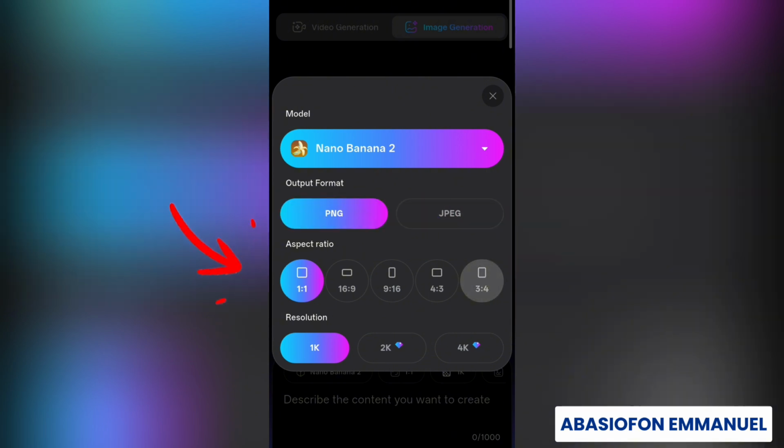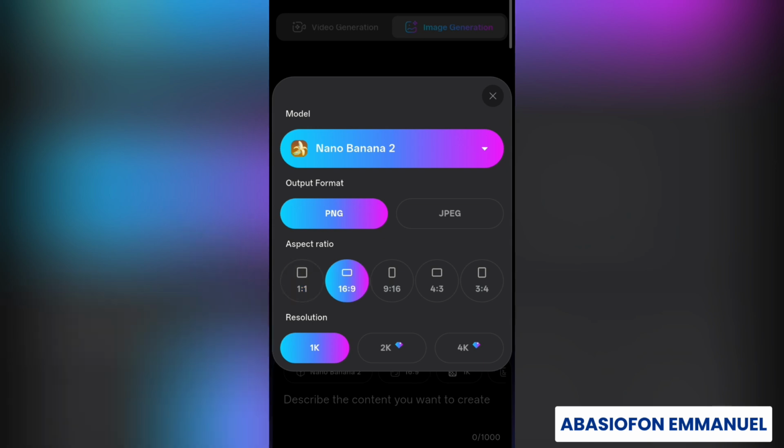Then we have aspect ratios. We have lots of aspect ratios here. For the purpose of this tutorial, I'm going to use 16:9. Now you have resolution. We have 1K, 2K, and 4K. Looking at this, the 2K and the 4K are not free. This is where upgrading comes in.